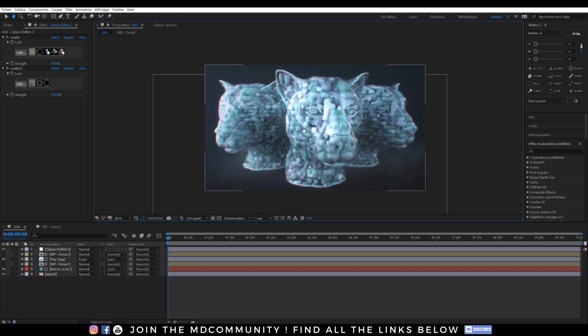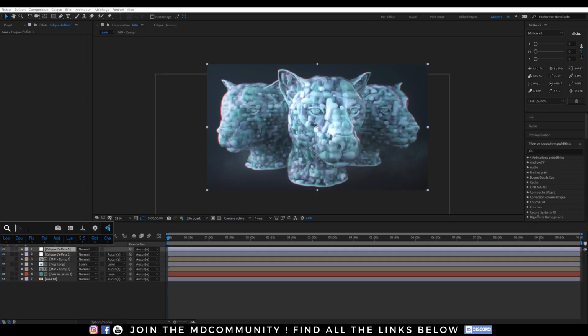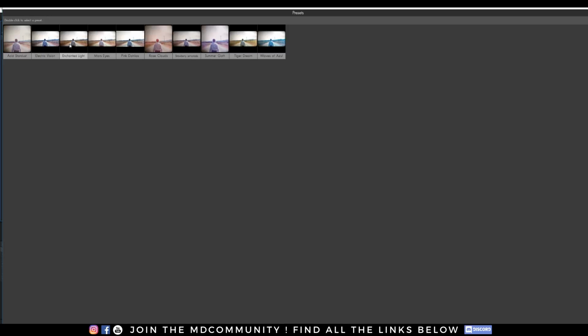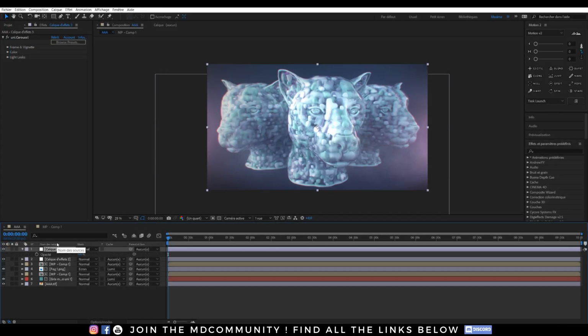That's nice. I can now add more effects to it. I use the Universe suite, and I have one cool effect called Carousel. I will browse the presets and go in Pink Dahlias. This effect is nice, but I want to lower it a bit.